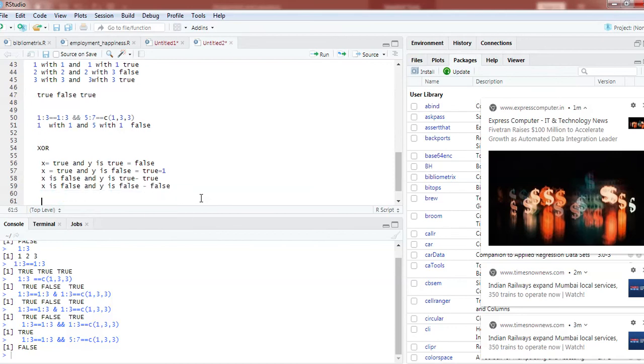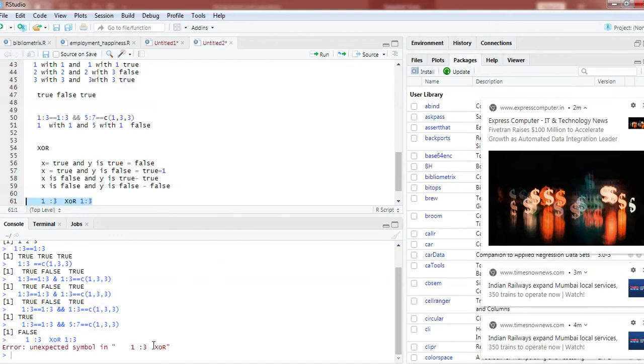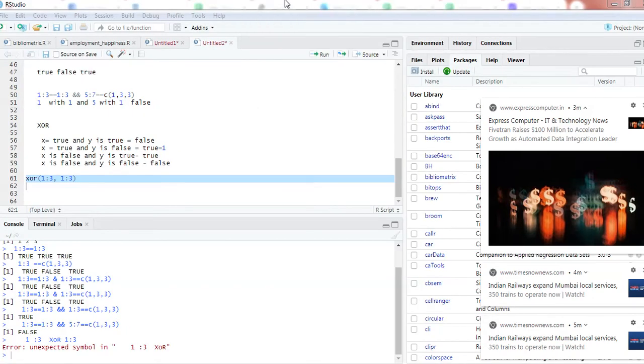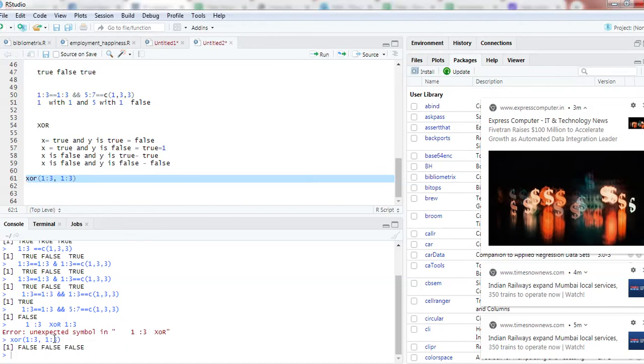So if I have got 1 to 3 and I'm doing XOR with 1 to 3, it will give me false, that is 0. It will give me false because 1 and 1 is true, 2 and 2 is true, and 3 and 3 is true. This will give me false.